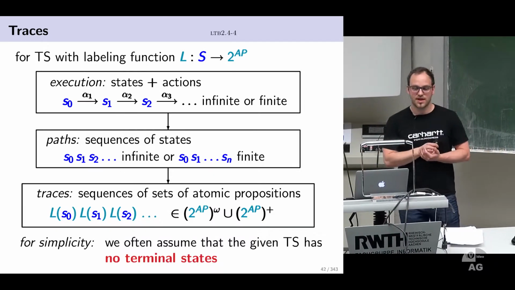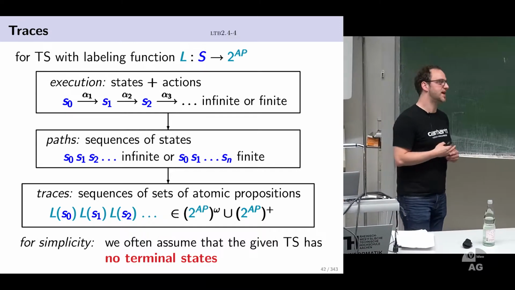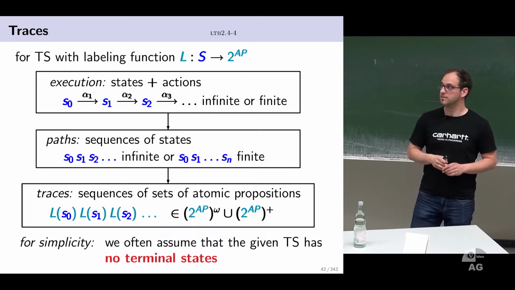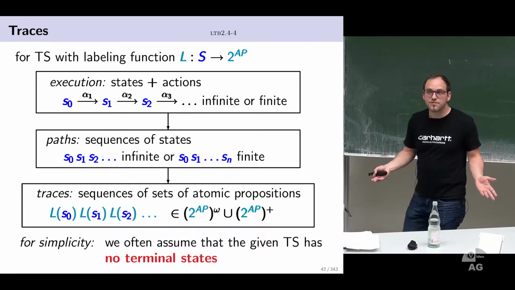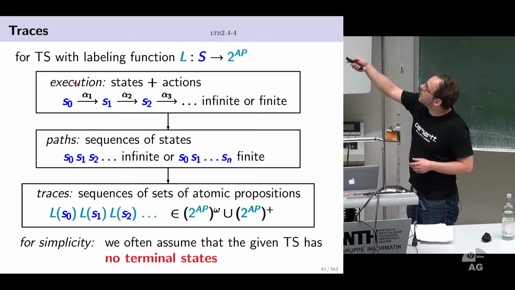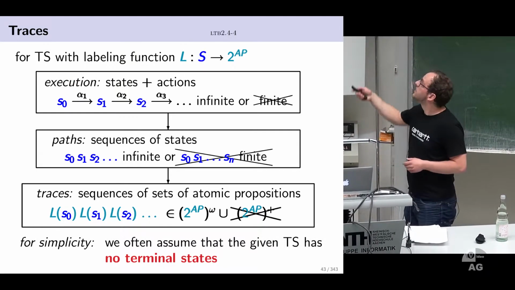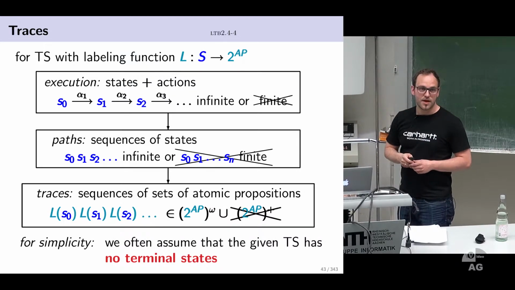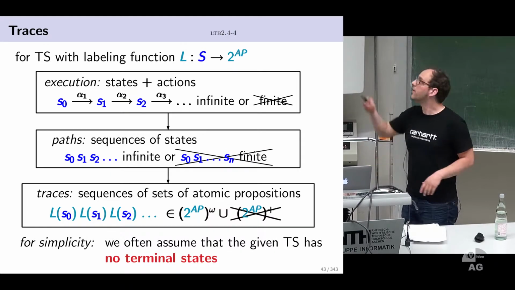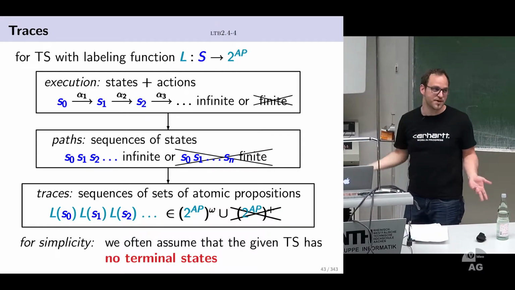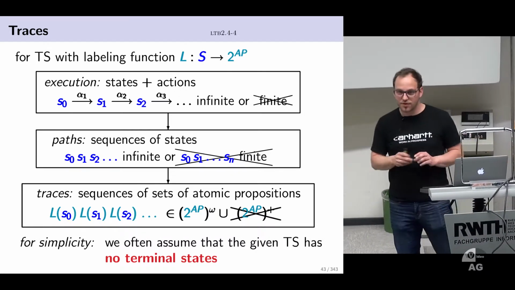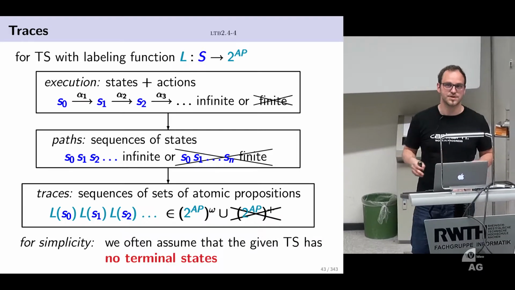One assumption that we're often going to make is that we get rid of all terminal states in our transition system. Because what happens if we don't have any terminal states? It means that there are no finite executions. But if we have no finite executions, then we have no finite paths. And if we have no finite paths, then we have no finite traces. So we're going to often assume that all the traces, all the paths, all the executions are just infinite.